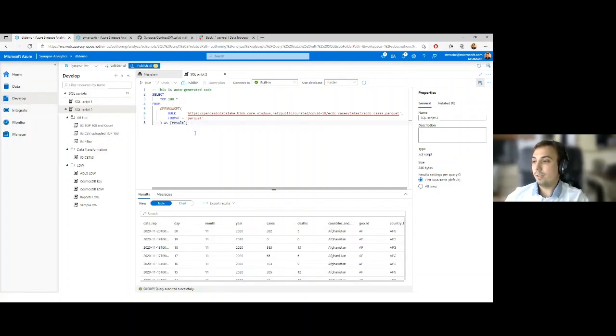So this is one, let's say, pretty common use case for exploration. And we can also, for instance, say here where countries and territories is equal to Serbia, for instance, or by month.